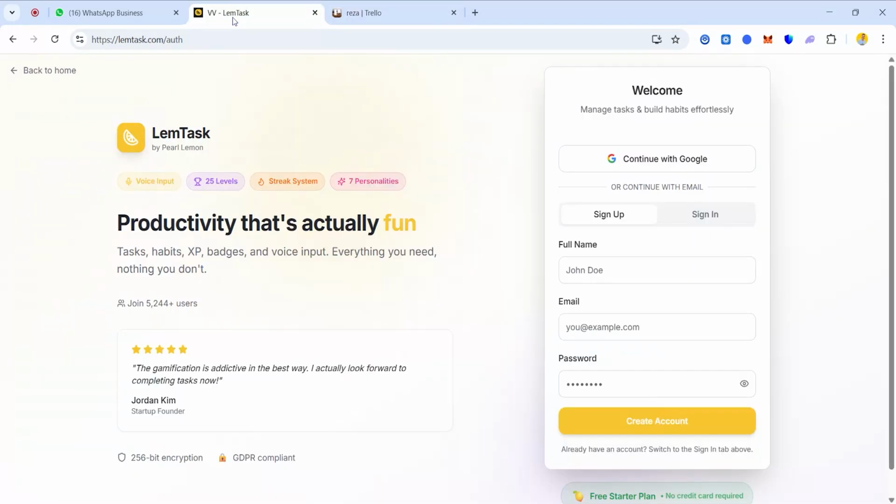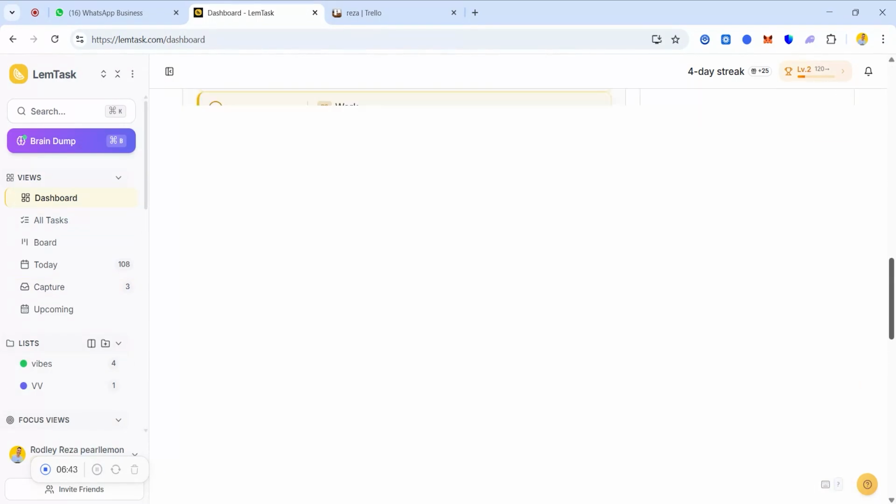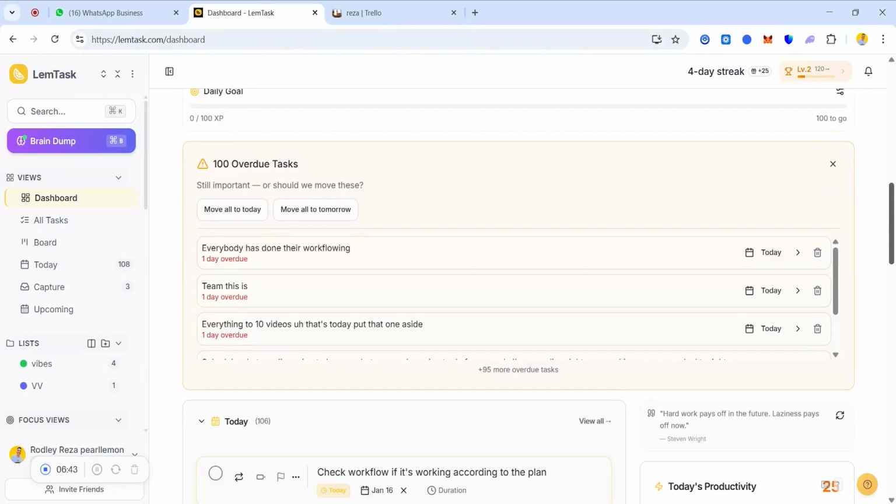For this content, we use the same approach here at LemTask. This is LemTask's homepage. This is LemTask's dashboard. This is how it looks.